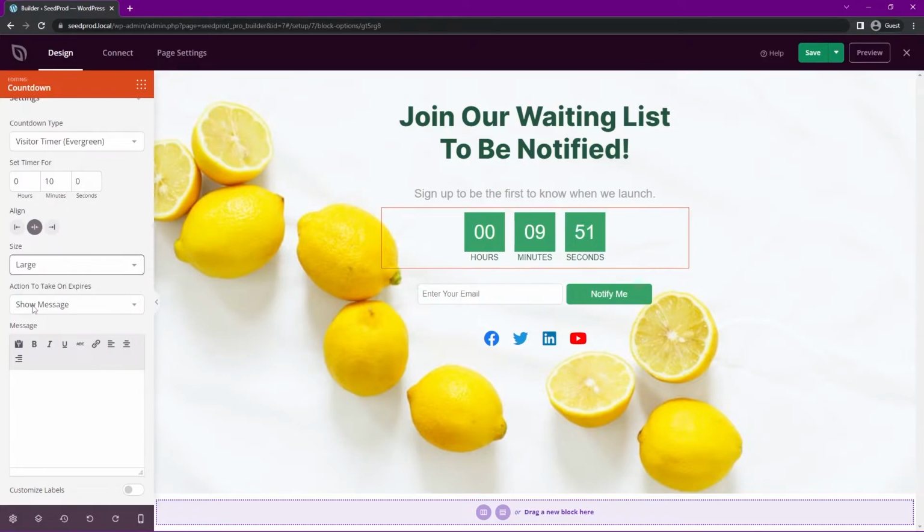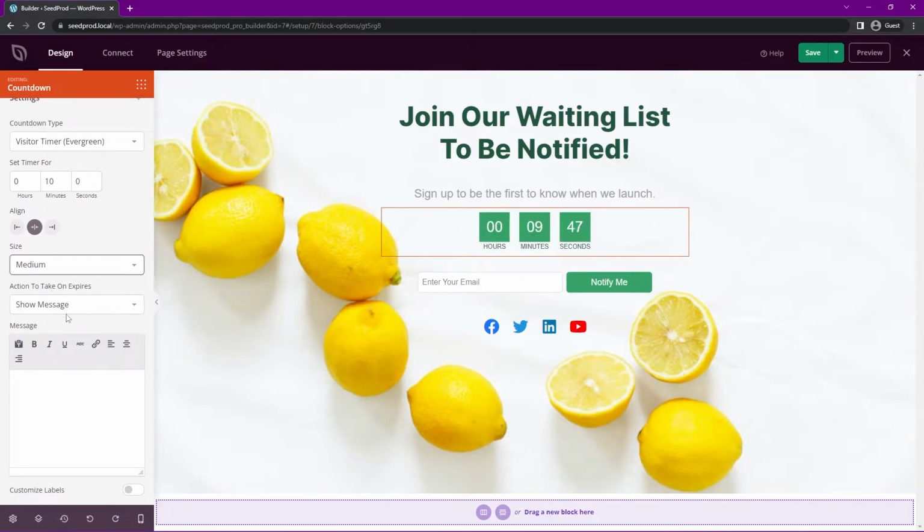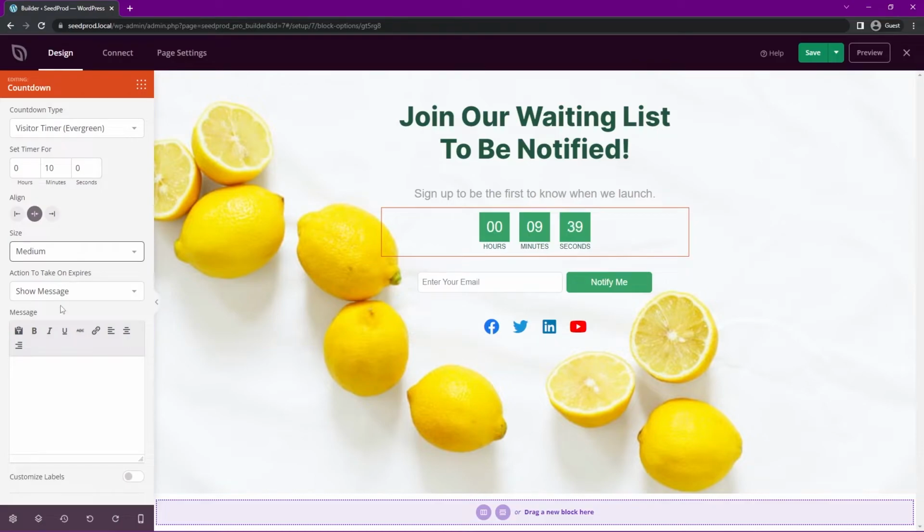You have the size, so you can make it large, small, whatever you wish. I kind of like the small to medium. And after this timer runs out, there's an action here. So you can show a message, you can redirect them, or it can just restart if you like. So maybe you want to redirect them to another page after the timer goes down, or show a message here.